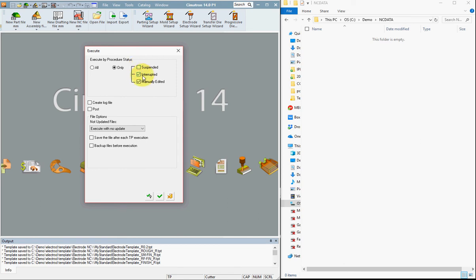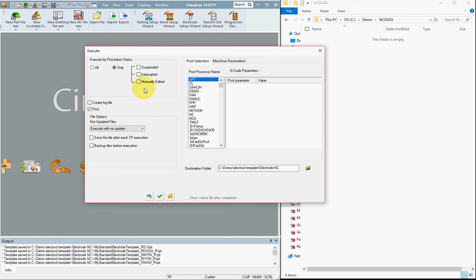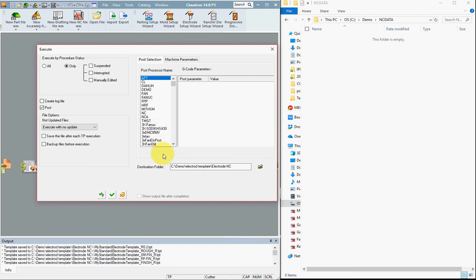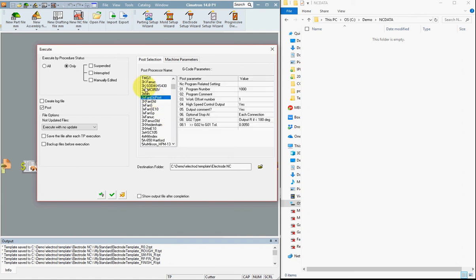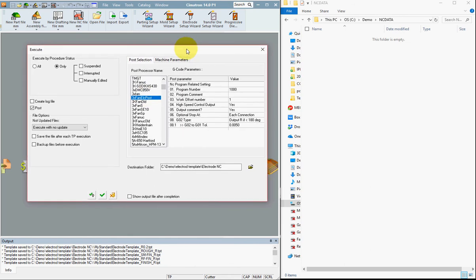To save time, I'm not going to do any calculation on toolpath. I just do the posting. So I'm going to select post, and for this post, I'm going to select one of the posts that I've customized for one of our users. This is a FANUC electrode post, and then after that, you can select which folder. So let's say I'm going to copy this. I'm going to export all the machining data to this folder.